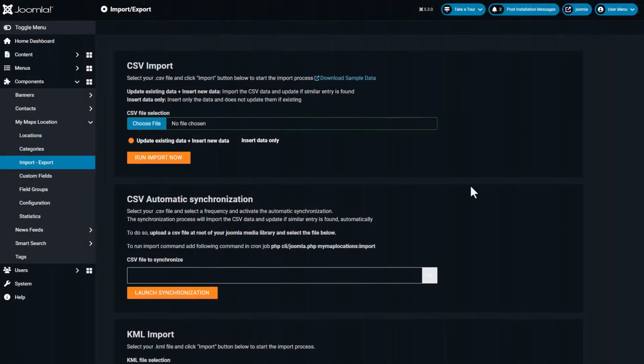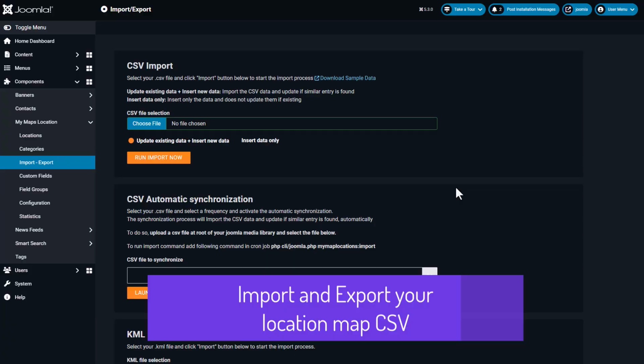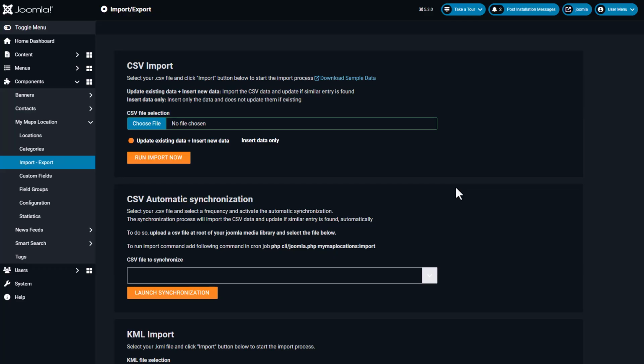Let's import locations using a CSV file with My Maps location in Joomla to quickly populate your map. A CSV, or comma-separated values file, is a simple text format where data is organized in columns and rows, like a spreadsheet, making it easy to store and transfer location details.